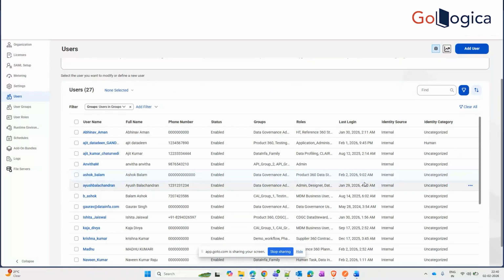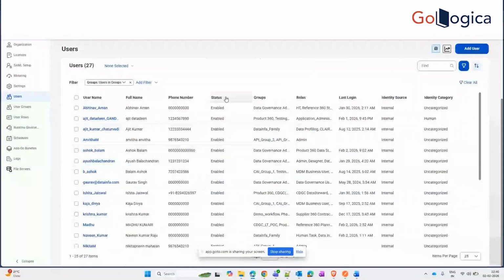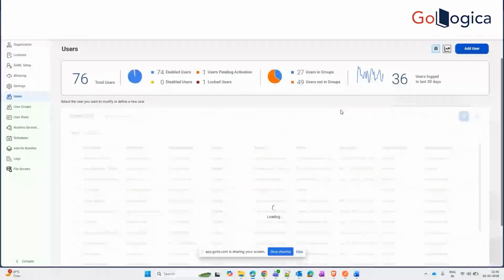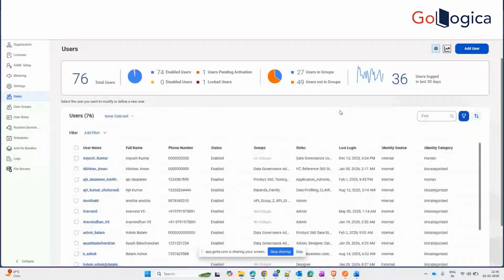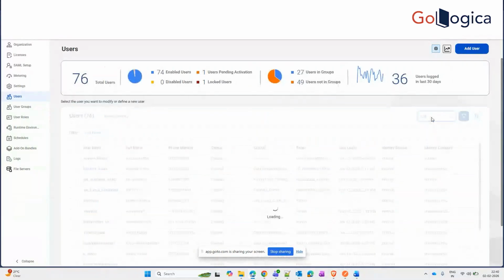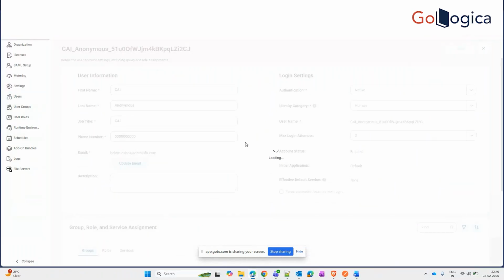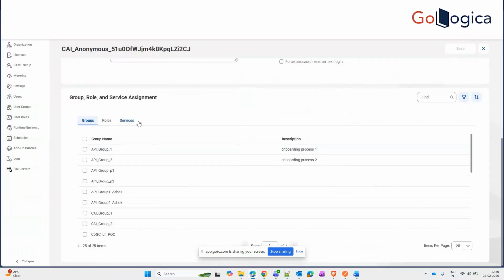So just understand, if you are working as a CAI, if your organization is enabled for CAI, just to give you a heads up, there is one user called CAI anonymous, which is like an inbuilt user. I'm specifically talking about this user called CAI anonymous. Let me open that. So this user is only for application integration.